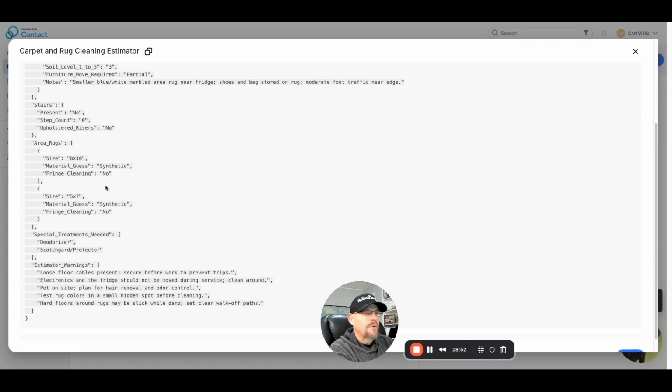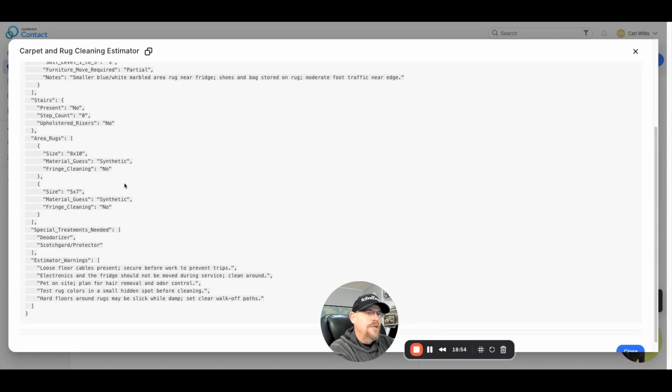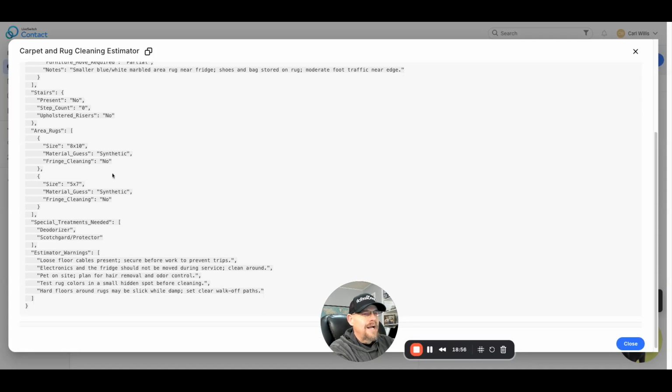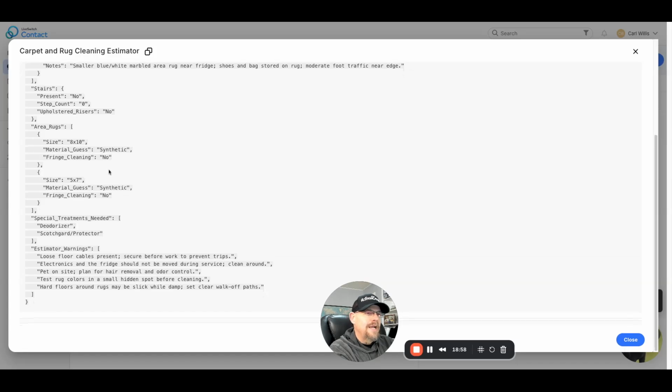There are no stairs present, no risers. The size of the rug is approximately 8 by 10. There's no fringe cleaning. The material appears to be synthetic. Special treatments needed would be deodorizer and possibly Scotchgard protector.